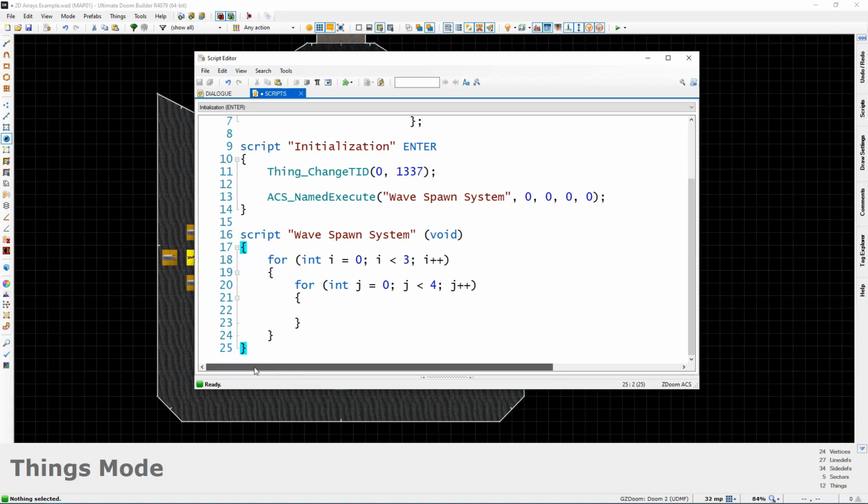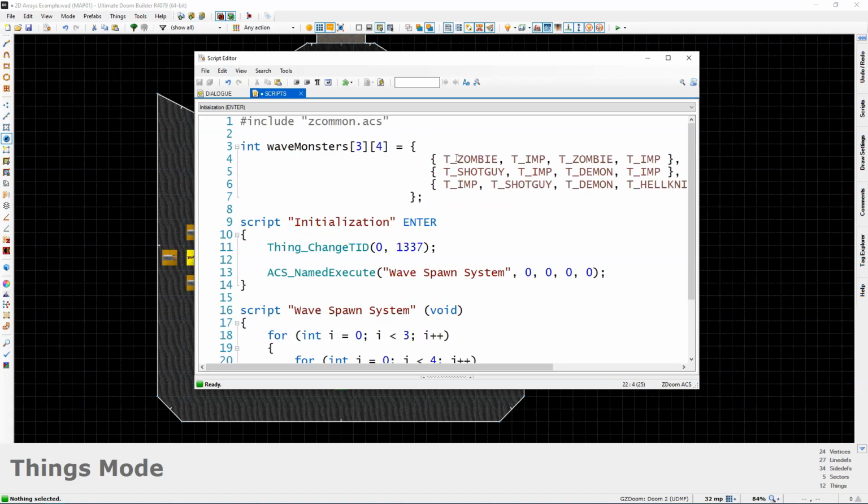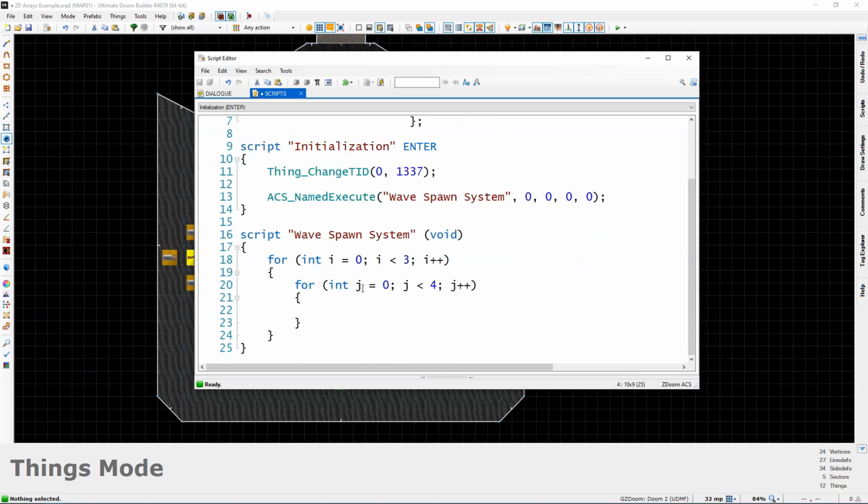So let's try and spawn each monster from all of those arrays. We'll start with the first monster and we'll run to the end, and then once we're finished, we'll go to the next array, and we will continue that until we have run through all three of the arrays.